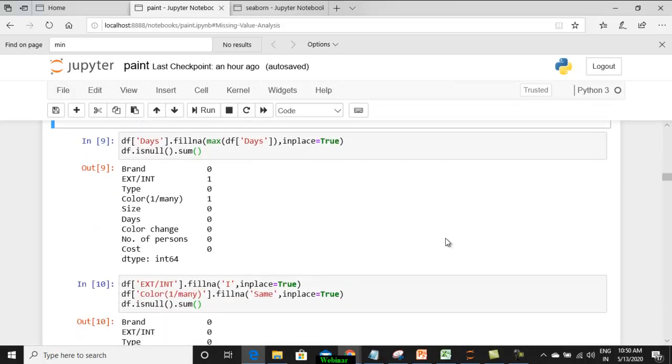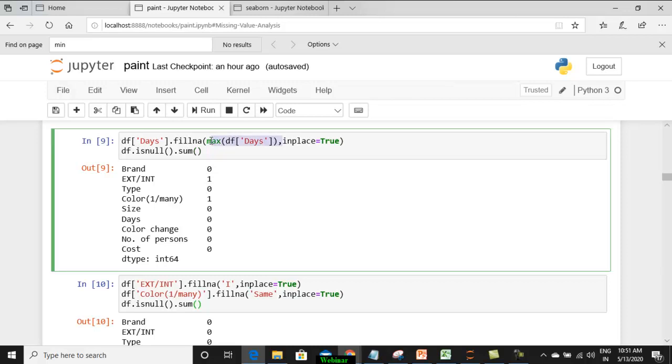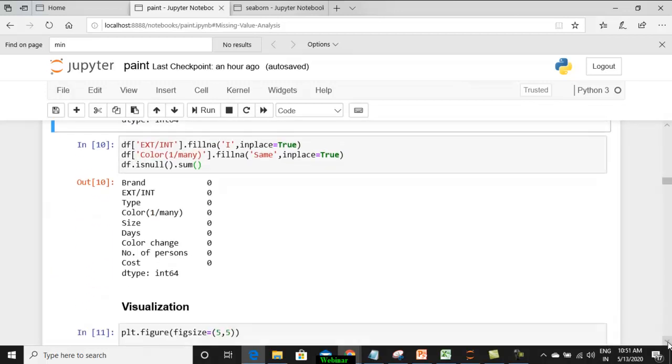Okay, then again the number of days. What I did was fill that particular column with the maximum days, because there is no point in taking an average. It is all one's own perception, right? So I decided to take the maximum days that somebody has given. So that column I have filled using max. In order to find whether it is filled properly, if you see the days, it is 0. The number of missing values is 0, and hence it is done.